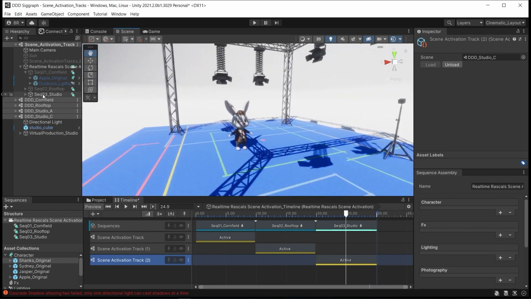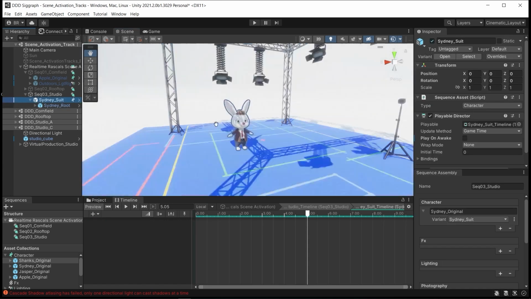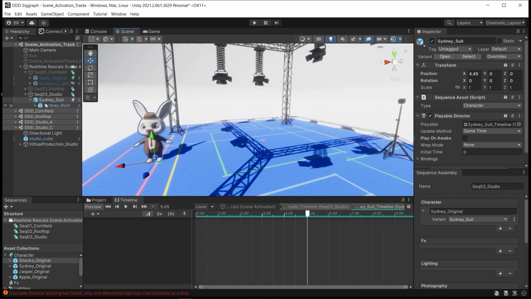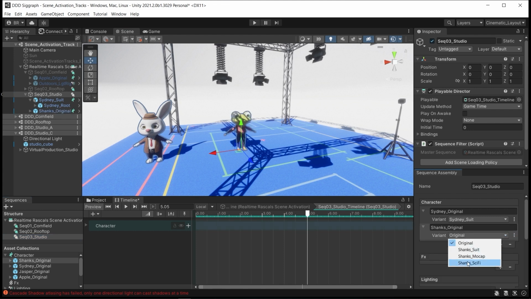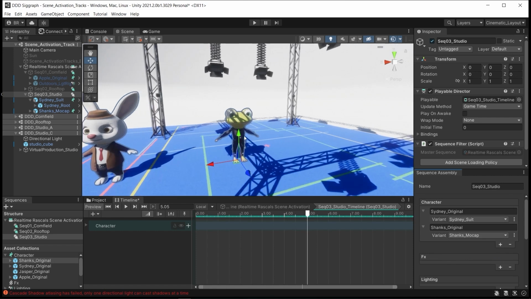So let's move him off the side. I'm just having some fun here. So let's grab Sydney. I'm gonna grab Sydney and let's go boom. And let's add Sydney here. And let's add another character to the studio because I have Shanks. And he has a motion capture outfit for his motion capture session. So there we go.